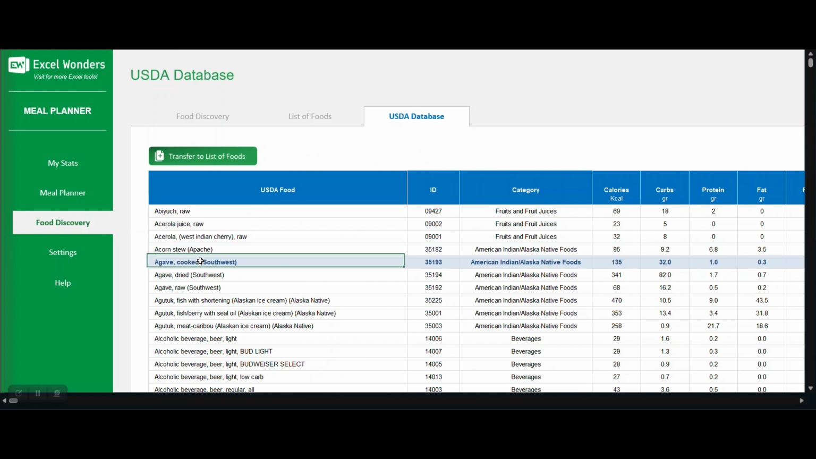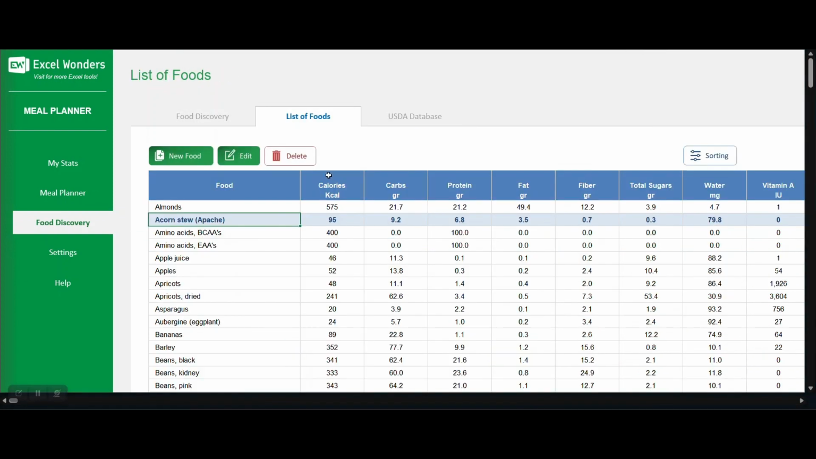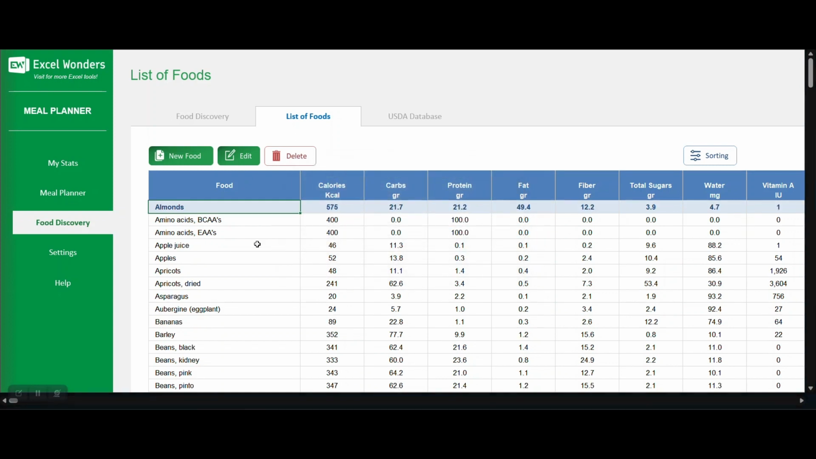Let's actually do that. Let's, for example, select this one, click transfer, confirm, yes, it's creating, and here it is. And now what you can do is, or you can delete if you regret it, for example. I click here, delete, you confirm, and it's deleted.